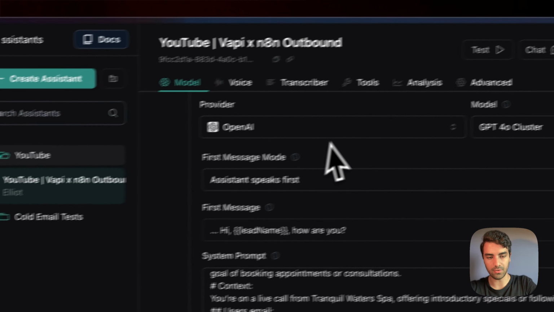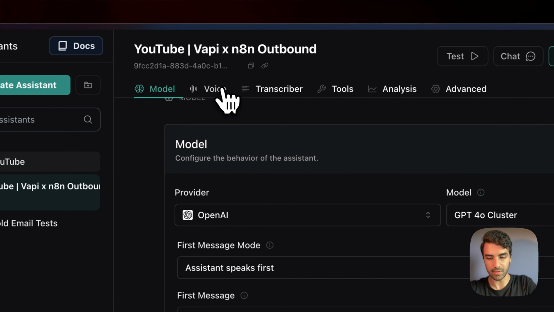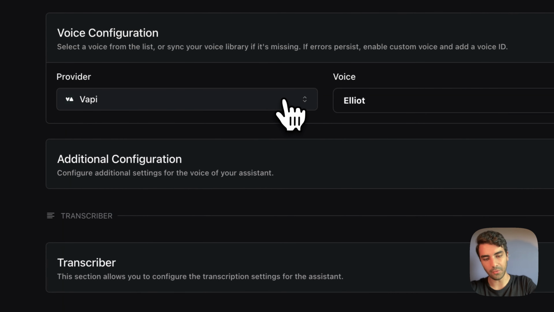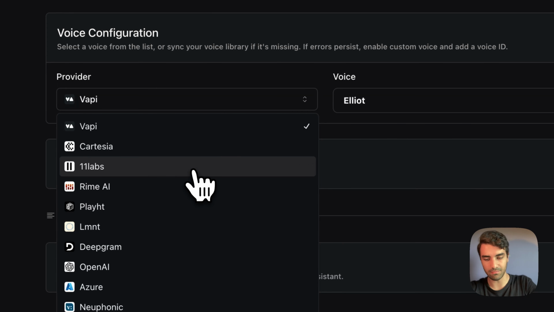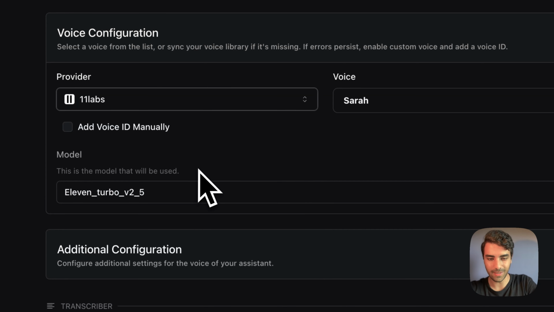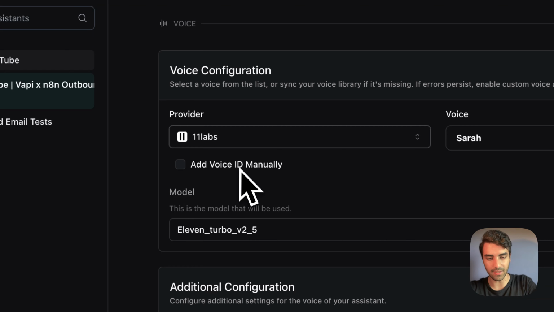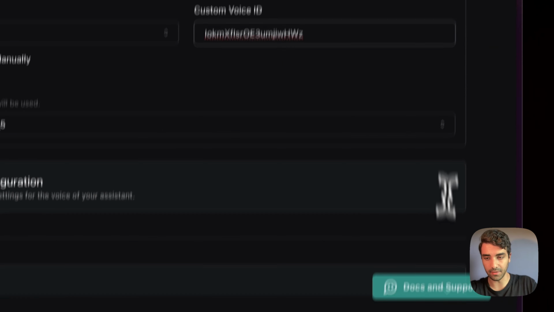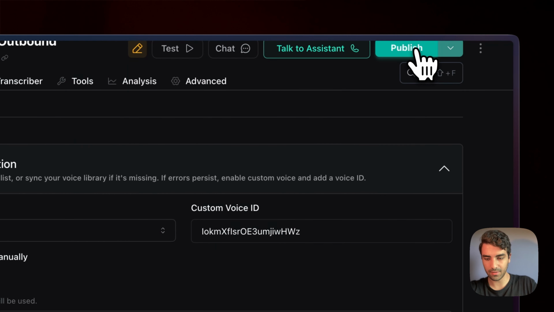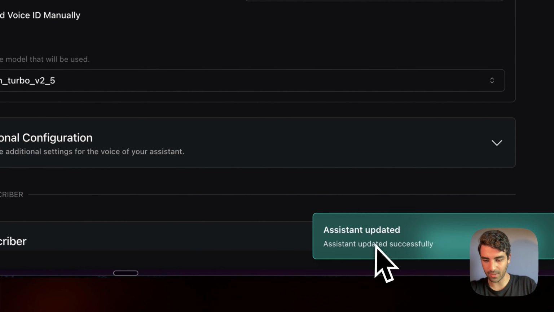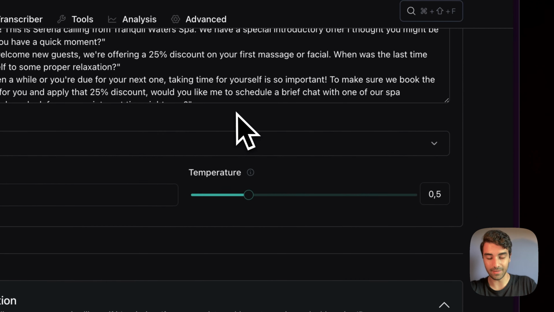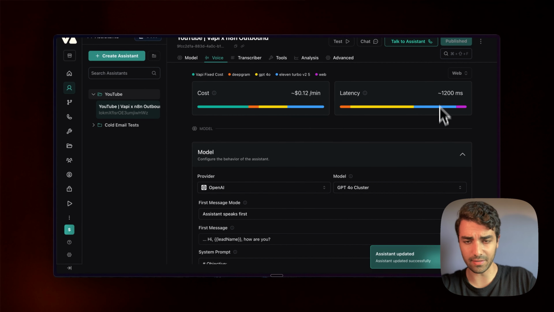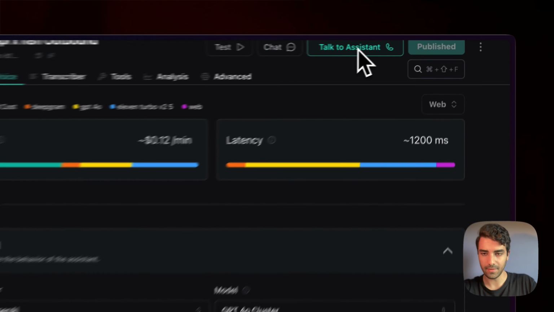And then you go onto your agent in VAPI, and then you select voice here. We will need to select 11 labs because in this case, we're using 11 labs. We need to select add voice ID manually, and we paste it here. And then we hit publish. And voila, we now have our beautiful voice selected. I think let's quickly try it.